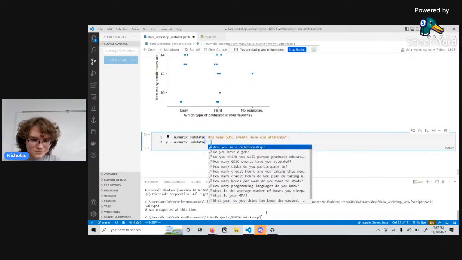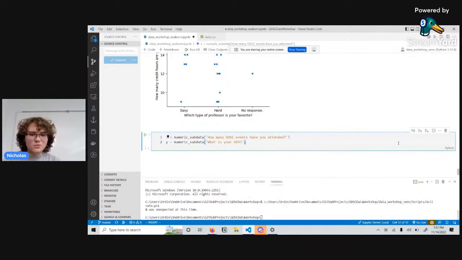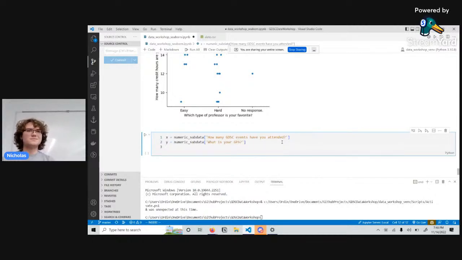GPA. There you go. What plot would you like it in? Do you have a preference? What do you recommend? I just want to see. Maybe a box plot? I don't know. A scatter plot? Okay.